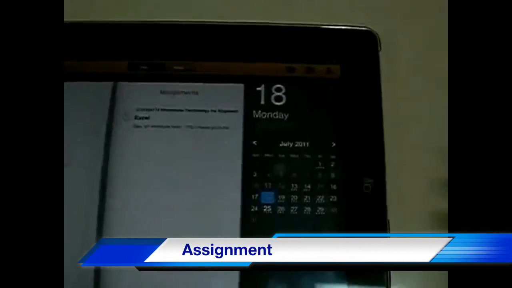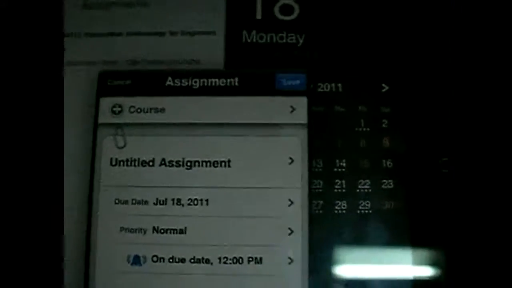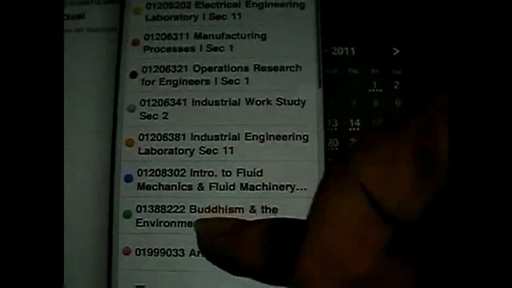Okay, now when you want to know about the assignment of the IT subject, you can assign them now. Okay, I will add them. You see assignment, you can select the course, IT subject, and assignment YouTube, description technology.